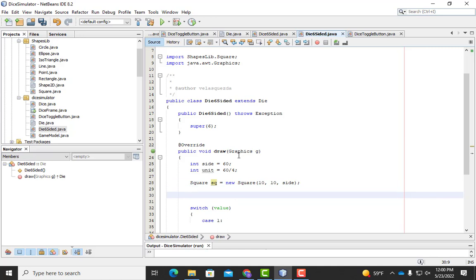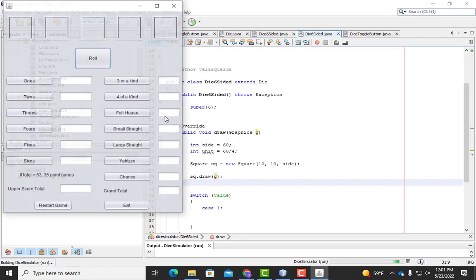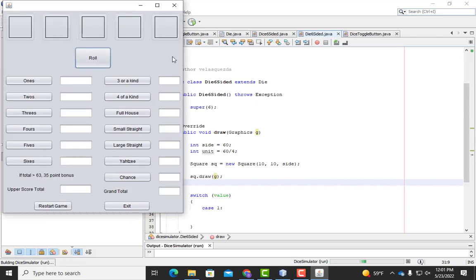We have graphics G, right? So we can say SQ.draw, because the square knows how to draw itself. And then what do we need? We need graphics G to pass in. I think we left it like that. Okay, so let's see if we actually draw our square. It's going to be interesting. Oh, look, there's our square. Isn't that cool? It starts to work.